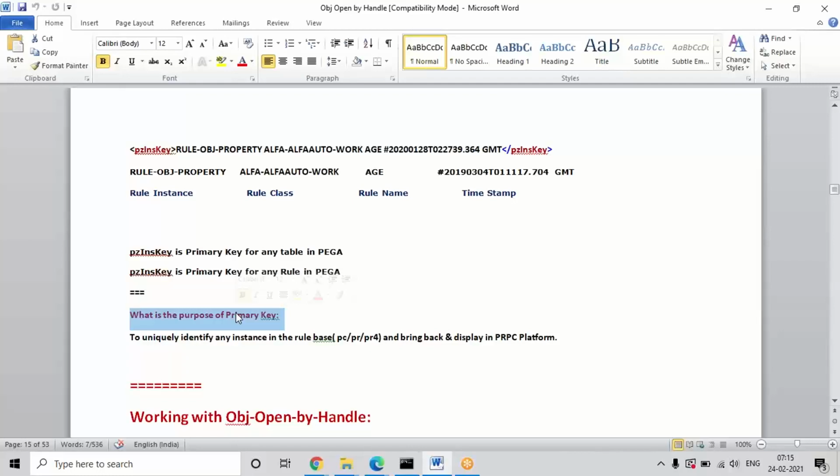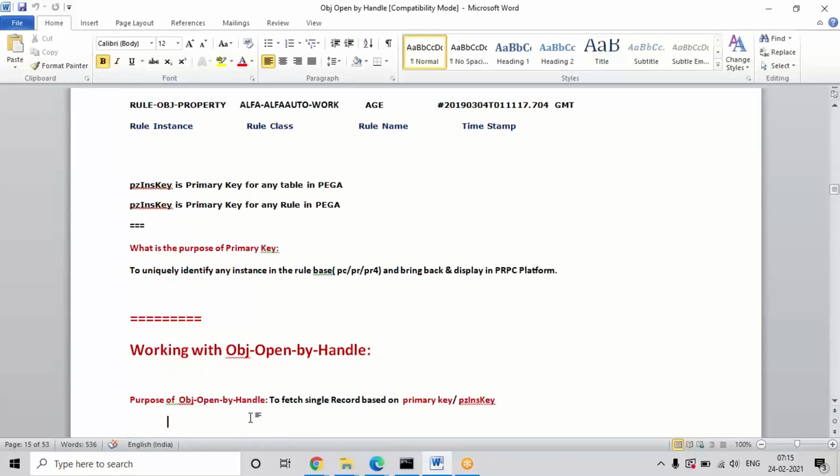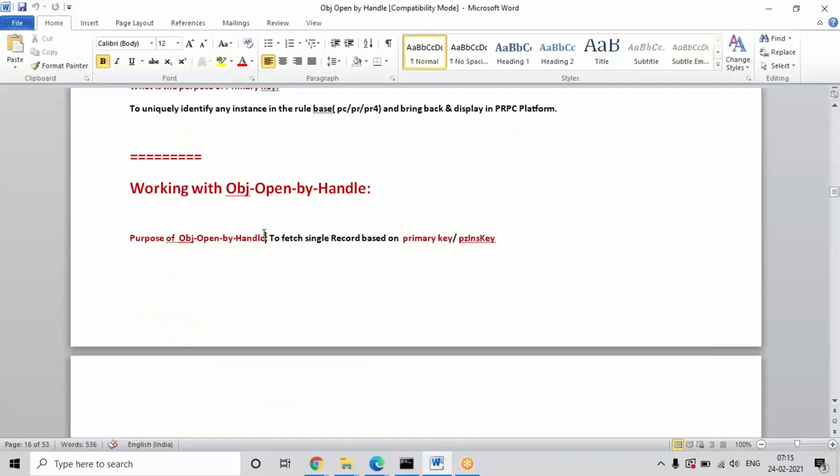For that purpose, internally this primary key or the method called obj open by handle will be executed for every rule. Any rule we open and display in the platform executes a method called obj open by handle. So what is this obj open by handle? We are going to understand one functionality today. The purpose of obj open by handle is to fetch a single record based on the primary key, the pjdns key.